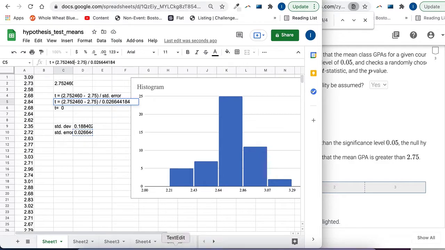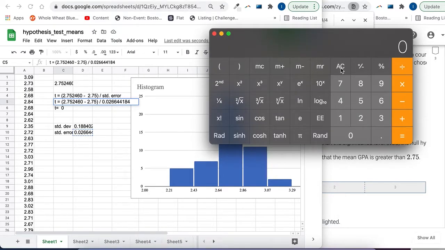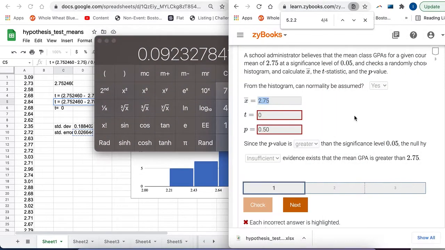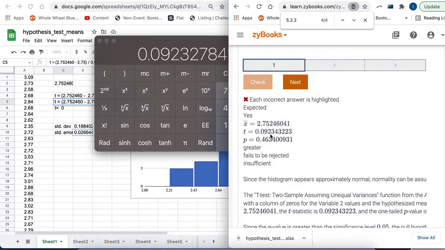2.752460. So it's a little different from 0. Not much, but enough to get our answer marked wrong. 2.752460 subtract 2.75 and divide by 0.026644184. So that's our t-value. It's a little bit different, 0.09, which is what they got here.